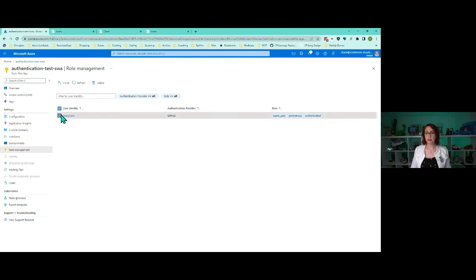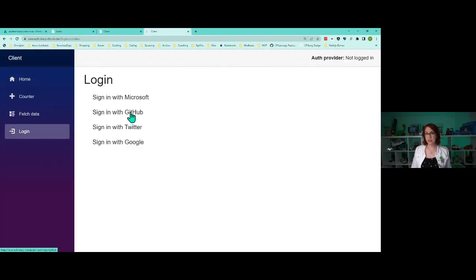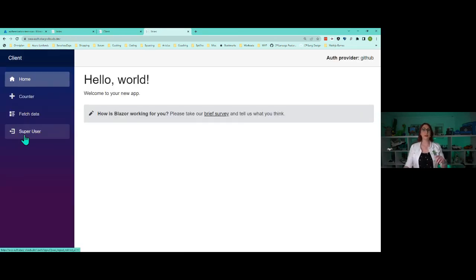So if I remove this user now, and then I log out and log in, you watch this now work instantly. Nope, there we go. I'm still a super user, even though I've removed that role inside of the application. So this isn't an instant kicking of a user. It takes a little bit of time for it to filter through.